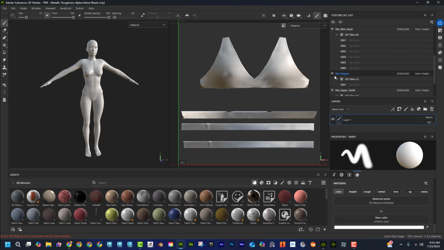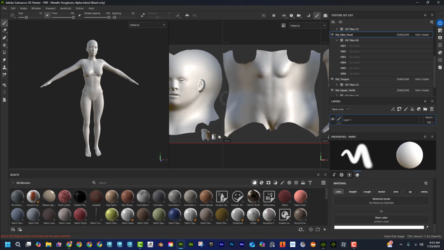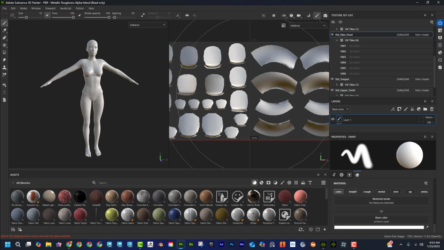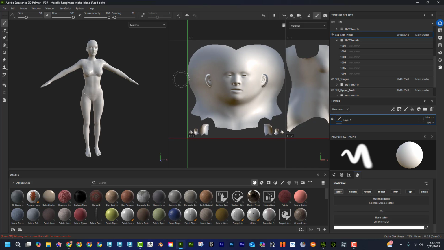But I'm going to just kind of minimize everything except for the skin head. And here are the 6 UV tiles that we need to have. Now, here's the tricky part: how do we bring those files and then place them correctly on those tiles in Substance Painter? Well, let's take a look at that.